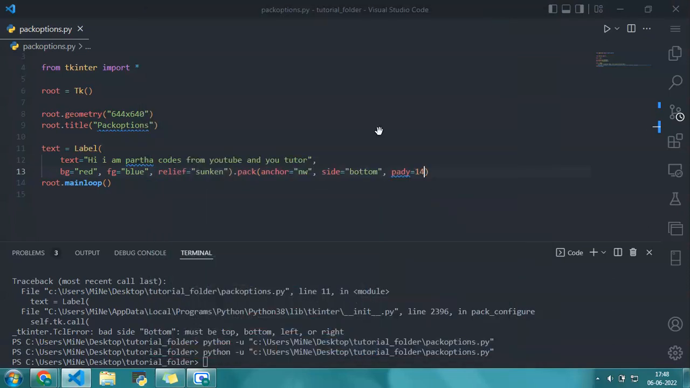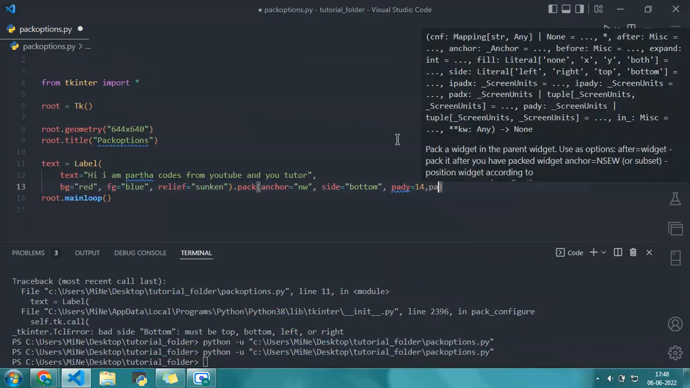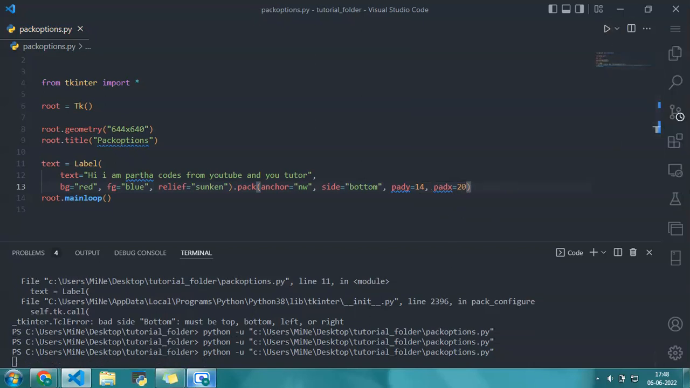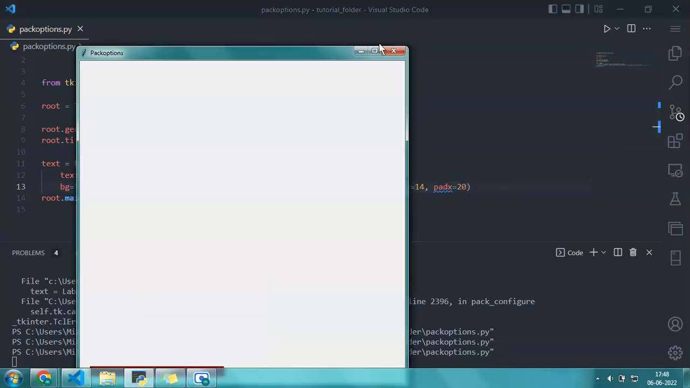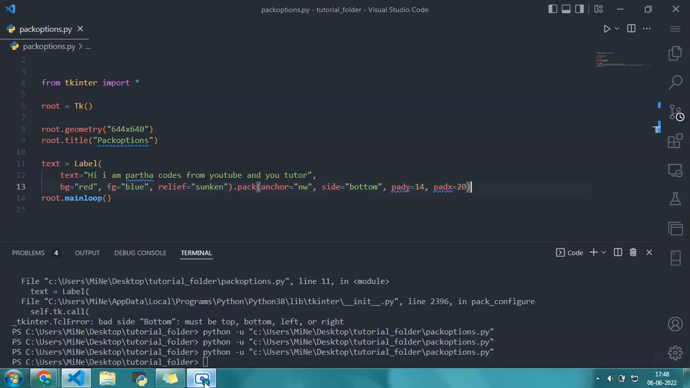Okay, so I'm back, and I think nothing else is left. Like that we can use pad x also here. Pad x is also here, and we can use it 20 and just run it. This is our last code for today, and hope you have understood everything well. Let's see what has changed. Okay, you can see it moved this side. It was stuck here, but it moved this side. Okay, that's it. And for today's video, we are done. We'll be in the next video where we'll see frames in Tkinter, and then button.